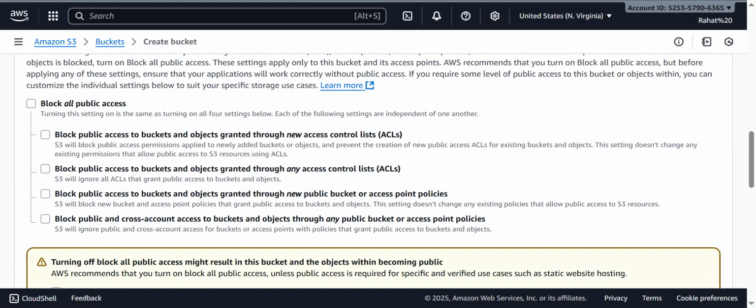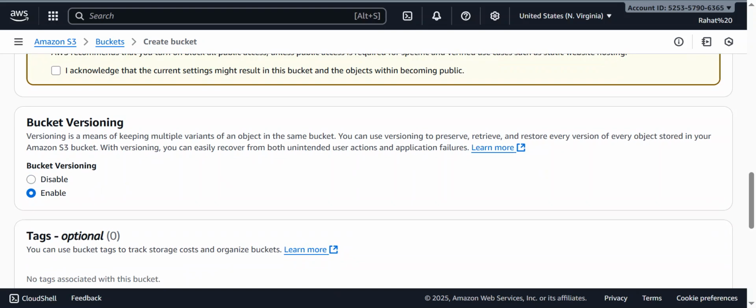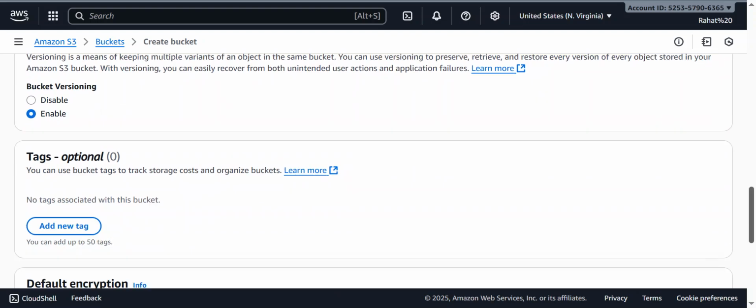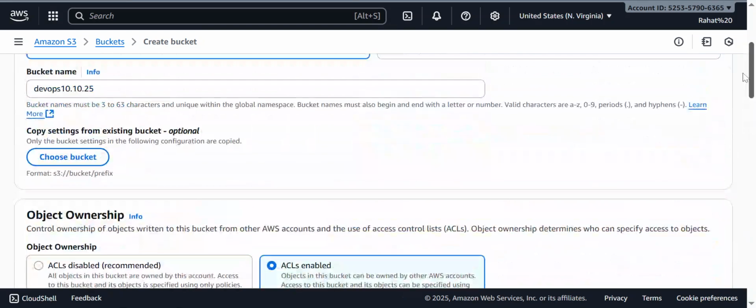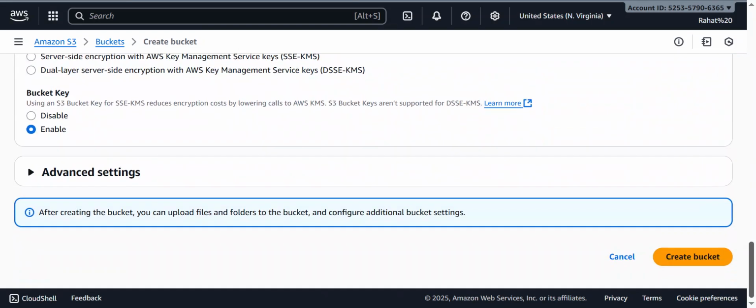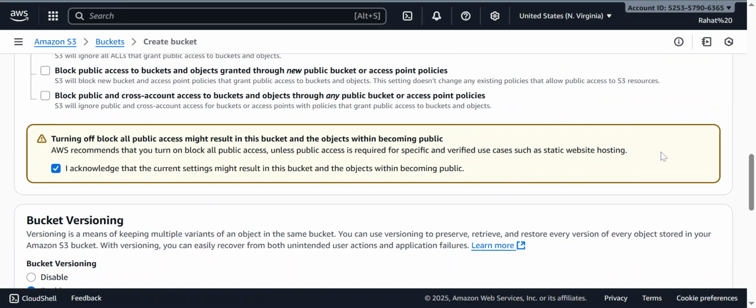Okay, and then we're going to go down a little, and it says bucket versioning. We're going to enable this one as well because we're going to update in real time and then see how it's going to react. Okay, and then we're going to create this bucket. After pressing okay, everything's done. We're going to create bucket. Okay, it says I acknowledge. Sorry, I just forgot this one.